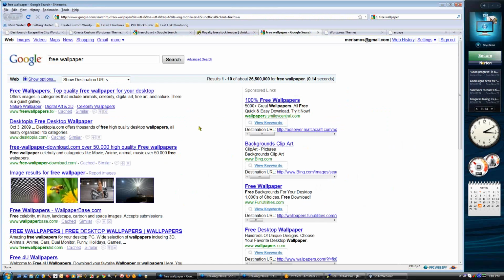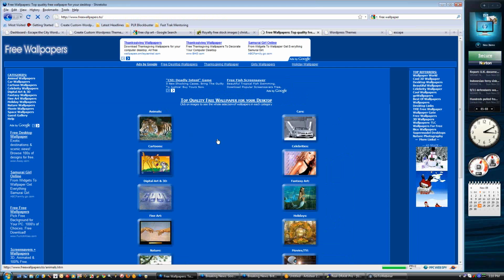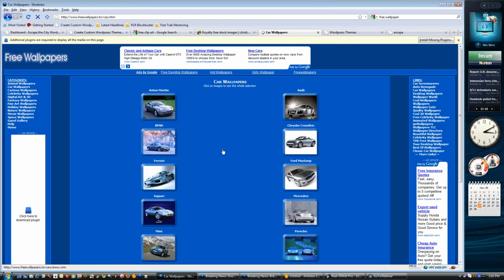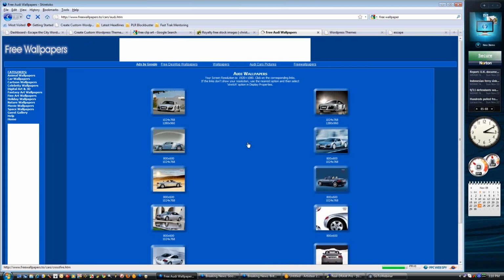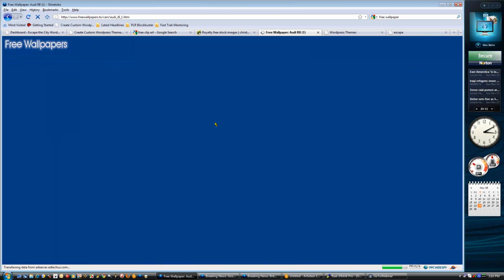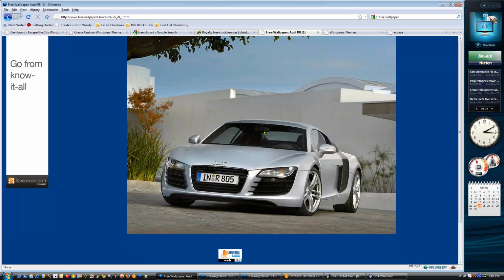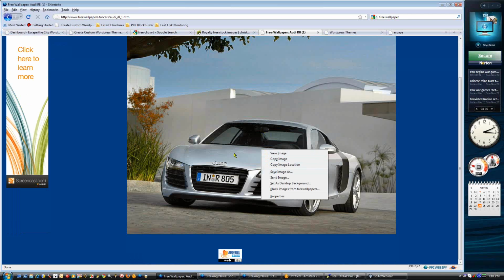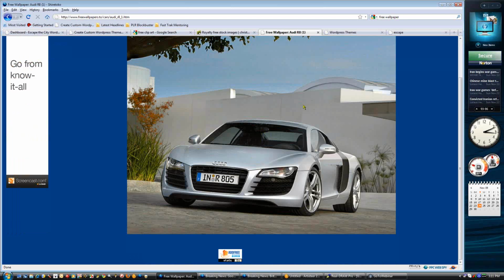For backgrounds, you can go ahead and choose free wallpapers. Just do a search for free wallpaper, and you'll find literally tons and tons of free wallpaper. These are absolutely free. So you can go in here, you can grab cars. Here's an Audi, and it gives you the sizes. So here's a 1024 by 768. Here's a Porsche. I think this is a Porsche. And oh, that's an Audi. And you can save the image. These are royalty free, and these are great for car sites.